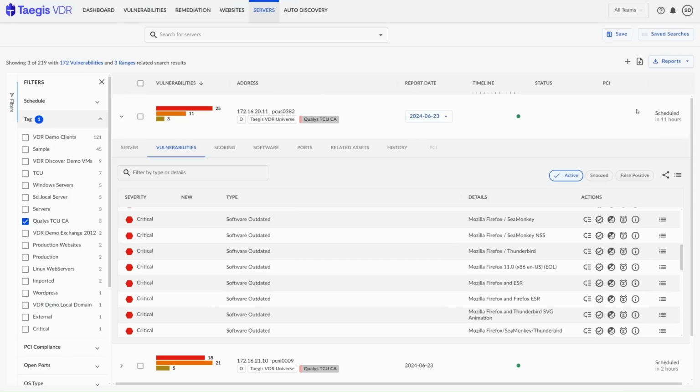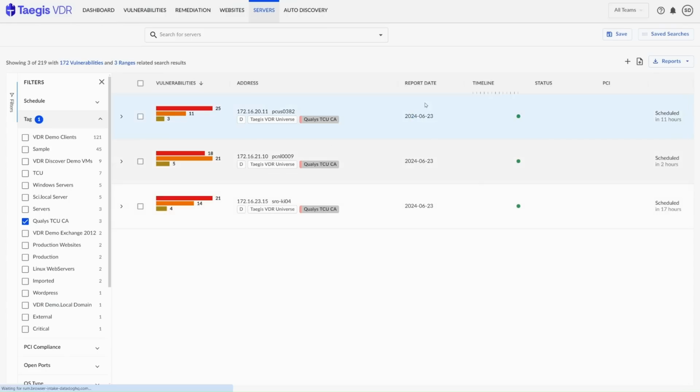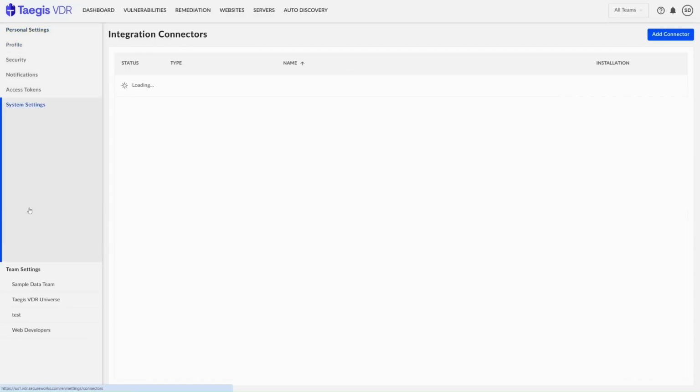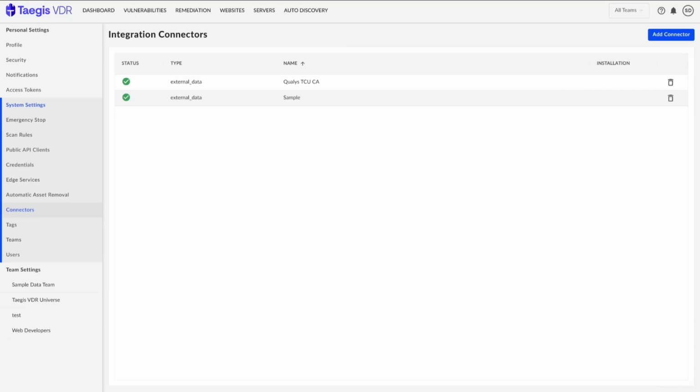Setting up the integration between VDR and Qualys is really easy through our connector wizard. The only prerequisite is a Qualys user with API access. The connector will then create 2 bridges, one to the Taegis platform and then one to the Qualys platform.